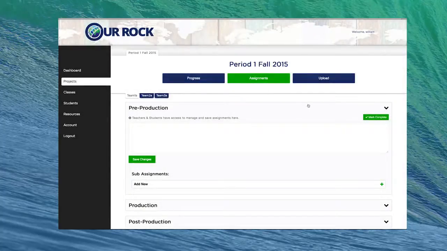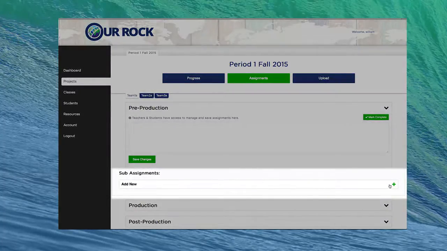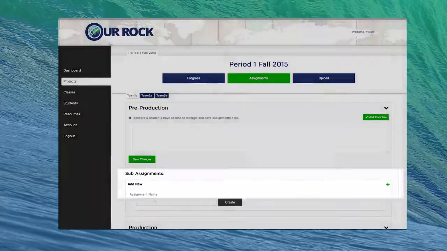For now, you can ignore the first area, as it doesn't pertain to the project setup process, but we'll come back to this later on in the video. Just below the first box, you'll see an area marked Sub-assignments, with a row that says Add New. Go ahead and click on this row.